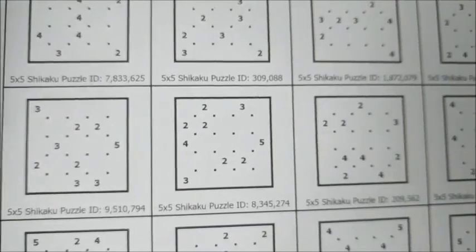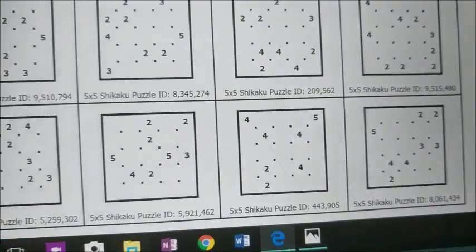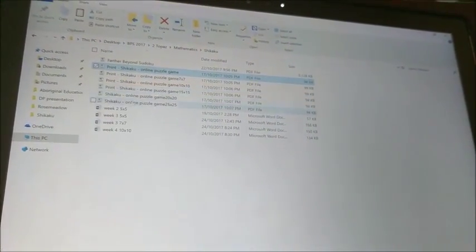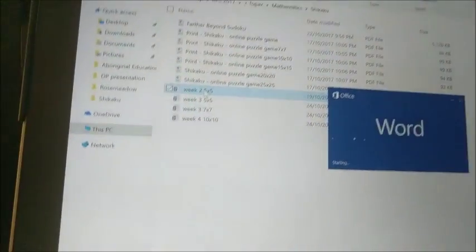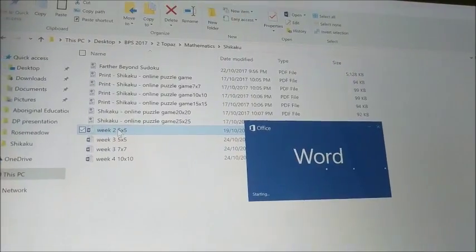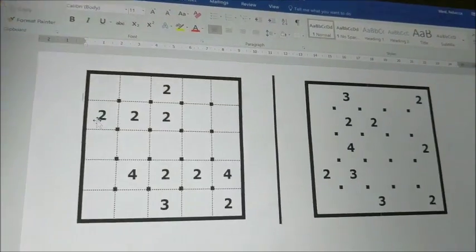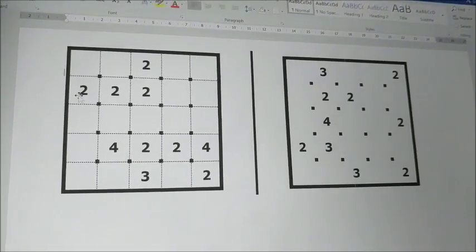So what I've done is I've just copied and pasted them individually into Word documents so that I don't have to print them off and then store them for later. So I copied one and then I pasted it multiple times into one Word document so that I could print it. Now this was the first one we did.